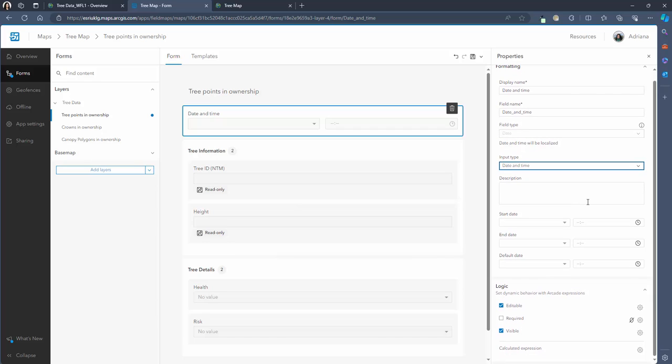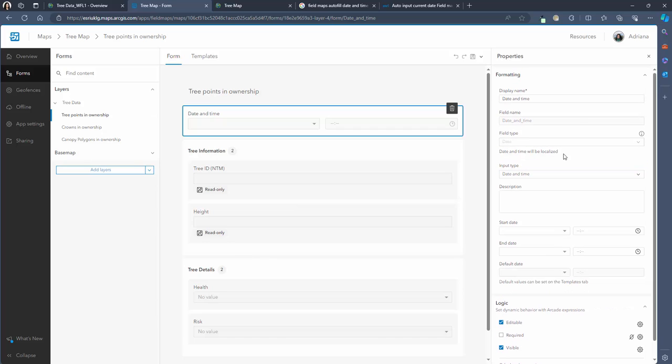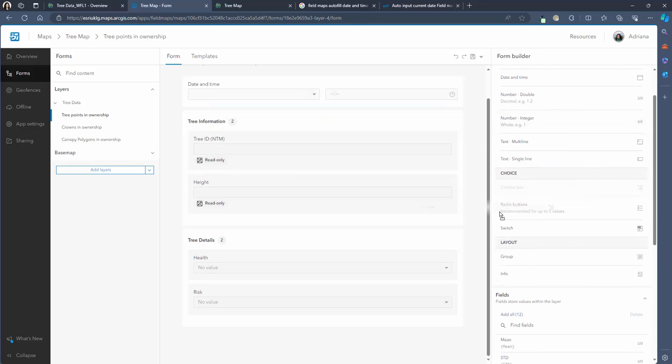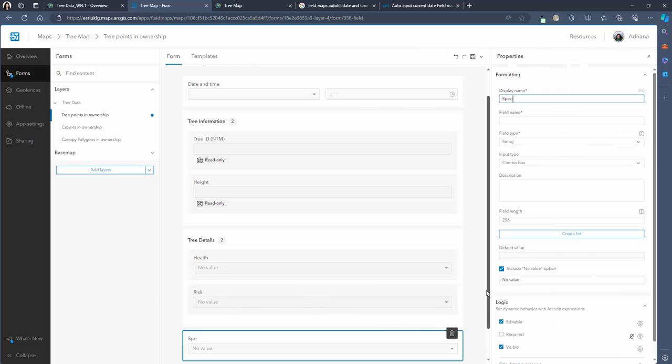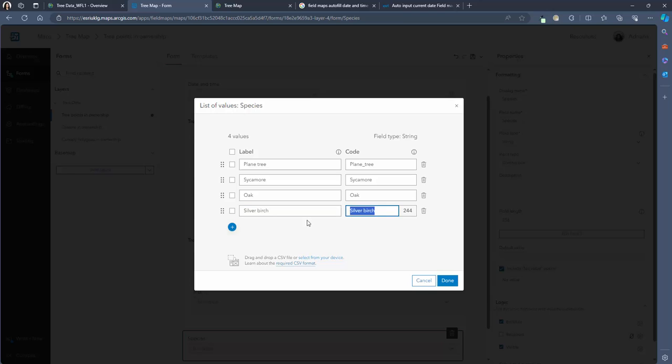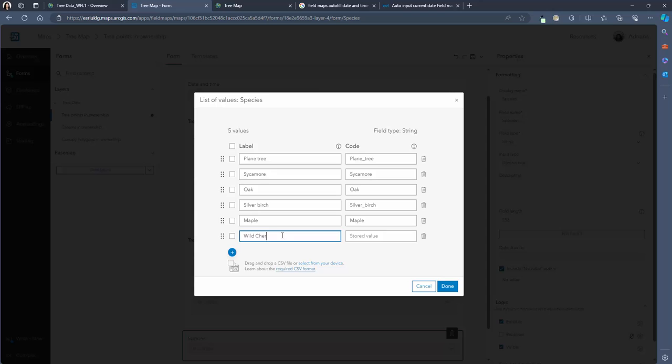Now I'd like to add a choice question, as I want my user to select an answer from the list of predefined possibilities, so I'm going to be using the combo box question type. This question is going to record the species of the tree. Selecting the Create List button allows me to make a list of values that the end user can select from. Just like in the last video, we made a list within the data attribute table in ArcGIS Online, and that's essentially what we're creating here, but from within the form.